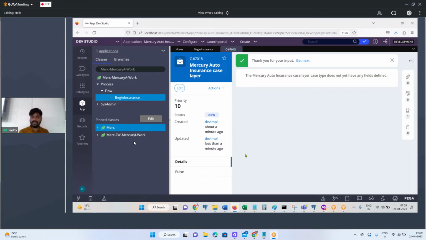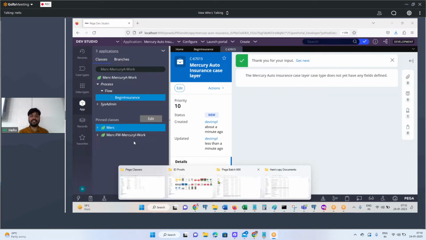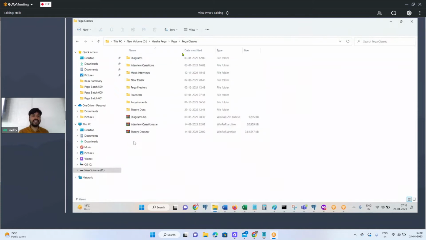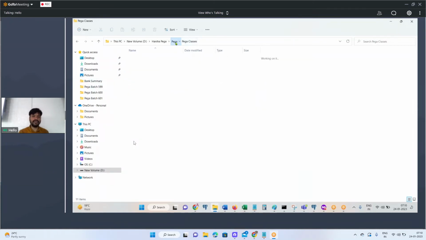Now, you have submitted the data, and the data which we submit is going to go from the PRPC environment to its table. In between, there is a temporary storage place called the clipboard. What is the temporary storage place? The clipboard. I will show you.